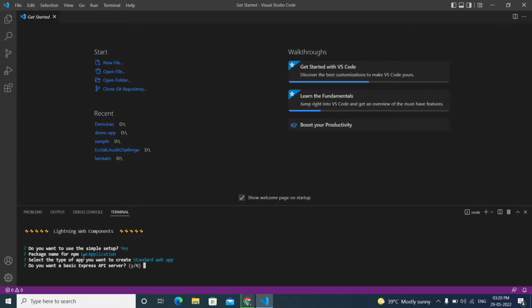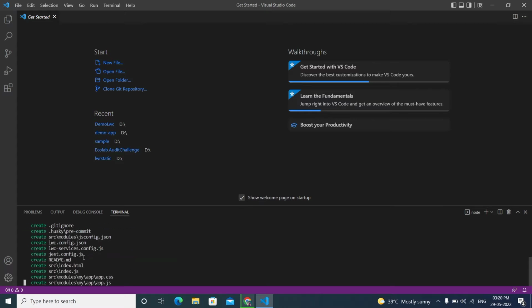And then it asks whether you want an Express API server. Actually, I'm not hosting here, so I'm clicking no. If you want to host this application anywhere, you need a server, right? So LWC provides an inbuilt server called Express API server. If you want, you can use it. By clicking yes, it automatically includes it in your project, but I don't want that, because in this video I don't want to host anywhere, so I'm clicking no.